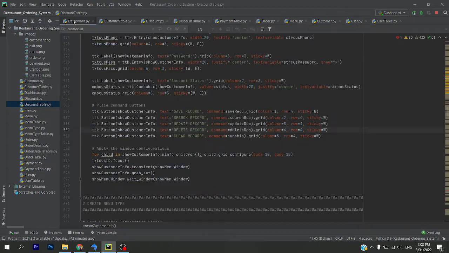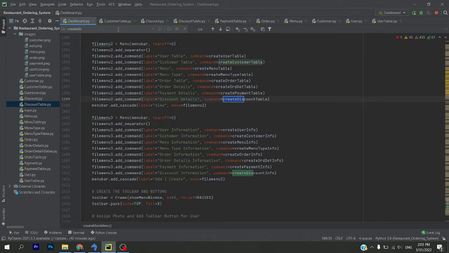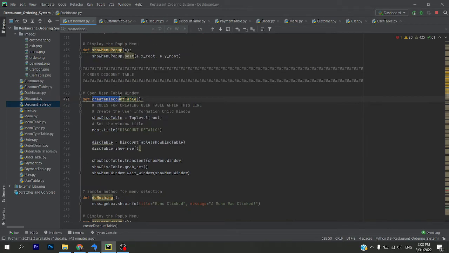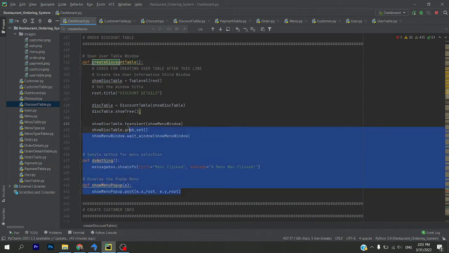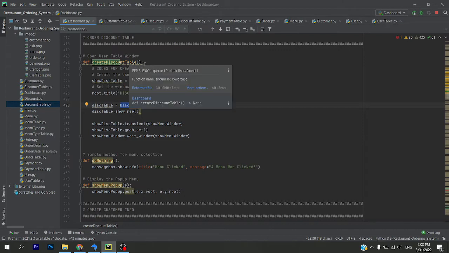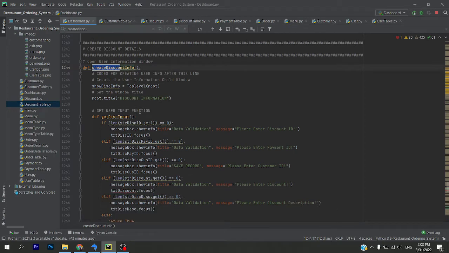So, dito tayo sa dashboard for the discount. And for discount, ayan, table muna tayo. So, ayan, discount details yung title ng pinaka-frame. Tapos ito, discount table na connected dito sa Python file natin. Tapos, punta naman tayo dun sa create or info.